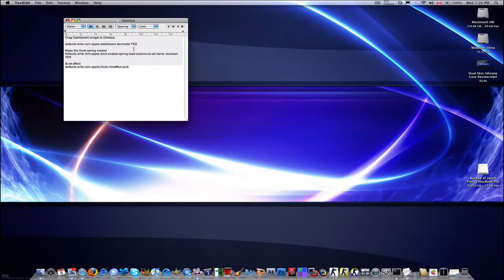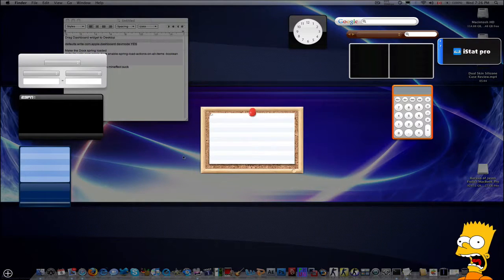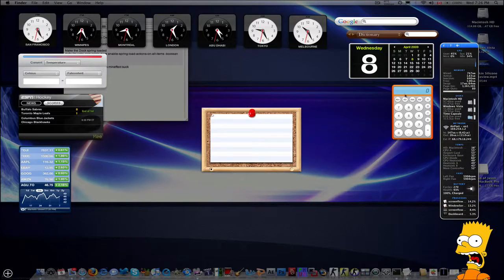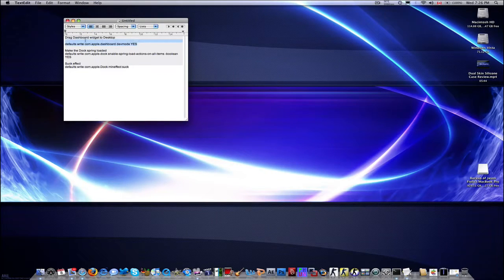Next one is dragging dashboard widgets to your desktop. So quickly I'll show you what I'm talking about. If you have your widgets right here, and you actually want to drag them to your desktop, by default you can't. So I'm going to show you what you can type in there to change this. First of all, I'll just copy this in here.